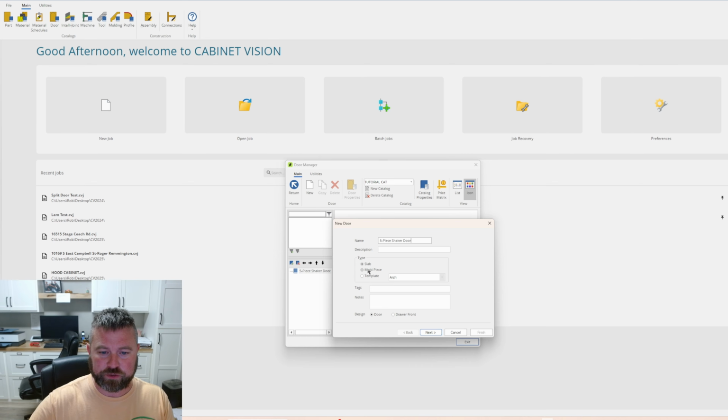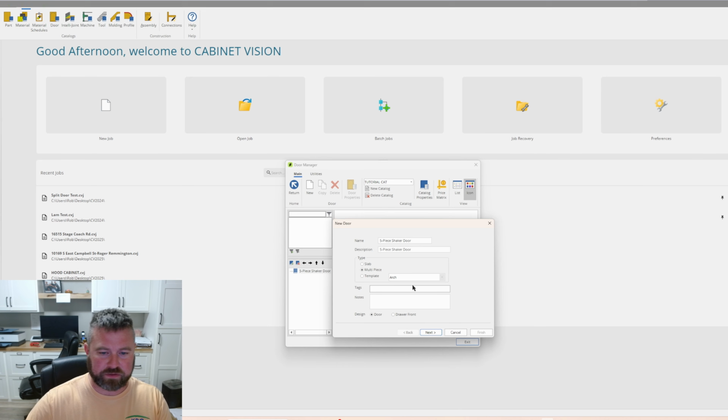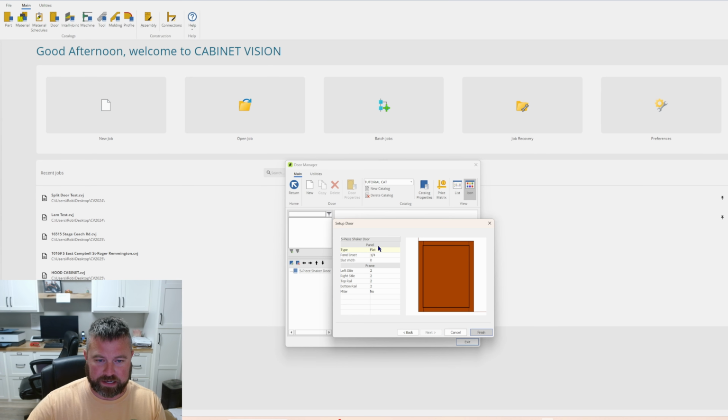All right, we are going to do a multi-piece. I'm just going to put the same thing. So 5-piece shaker door. All right, and then I'm not going to put anything for the tags or anything like that. So we're going to go next. And so this is the setup for the 5-piece door. I'll put 3-inch here.